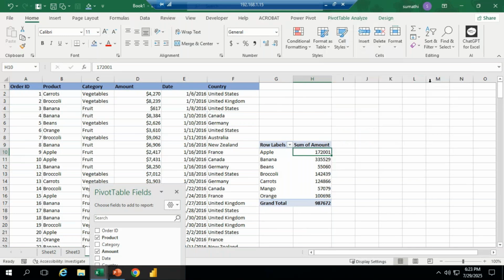Click on that. See now, from banana we got the highest amount, 3,35,529 rupees we got in the banana. Apple 1,72,000 something. Broccoli 1,42,000. In the beans only 55,000 we got. That's it. Like this we can sort the products. Okay.